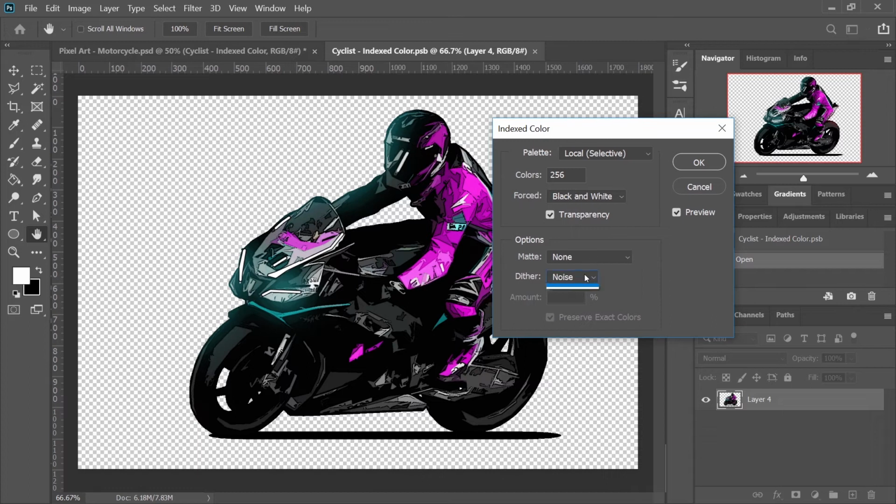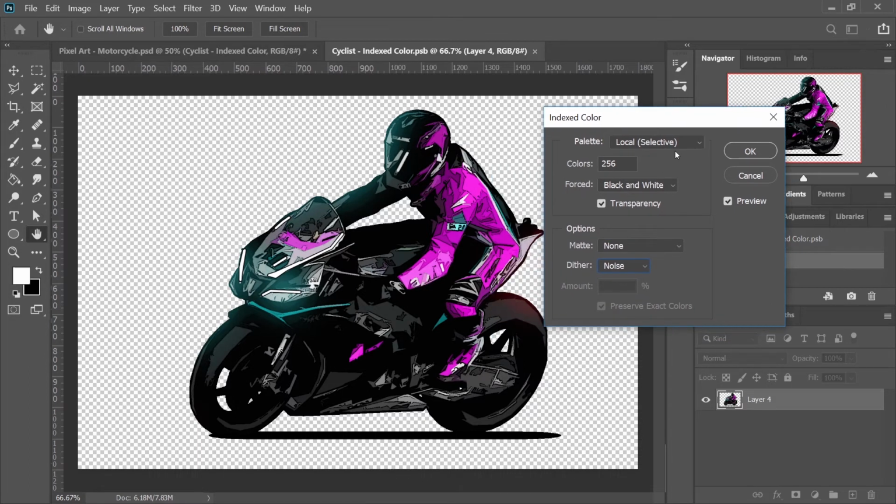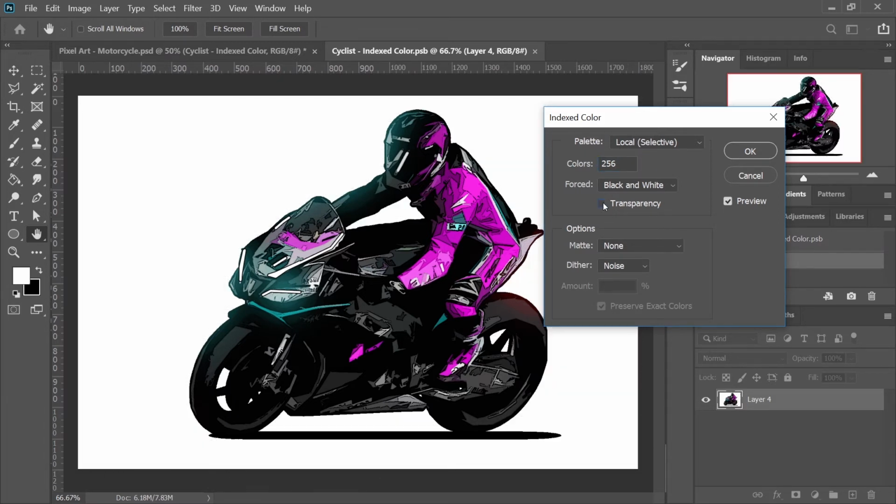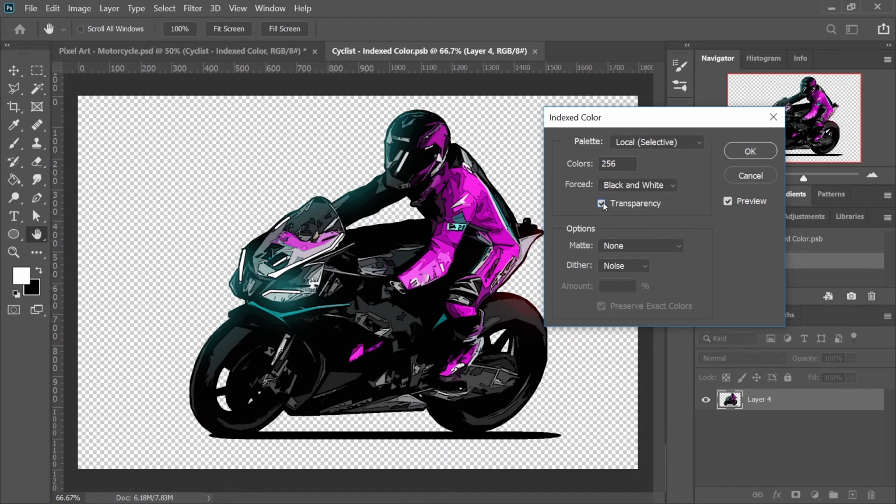Now, you can probably leave all of the settings the way you see them on my screen. The important thing here is the colors are 256. That is true of an 8-bit graphic. There are only 256 colors inside of an 8-bit graphic. You're also going to want to have your transparency turned on, because if you turn it off, it's going to generate a white background, and that's probably not what you're going to want.